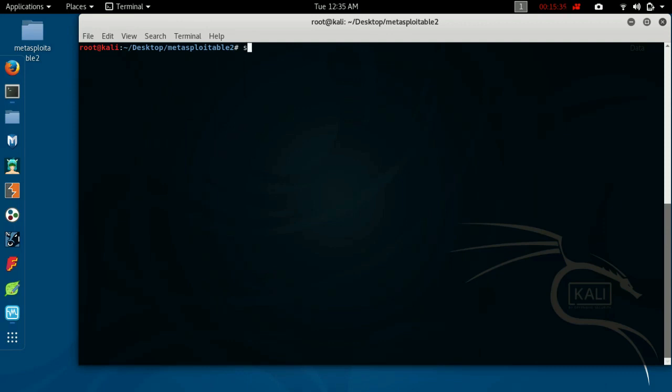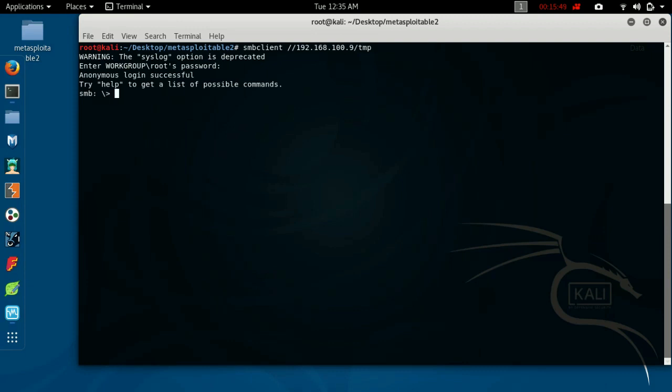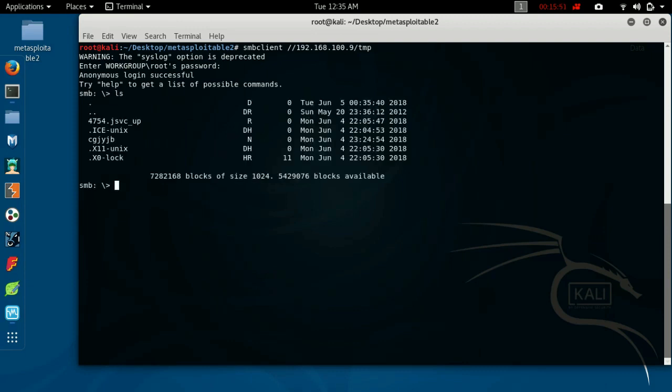So we are going to connect with smbclient on 192.168.100.9, and we're going to connect to the tmp directory. Any password, so you're in. So let's see, we can put something in this directory. We are in tmp. So let's see if we can go to etc. Okay, we cannot.